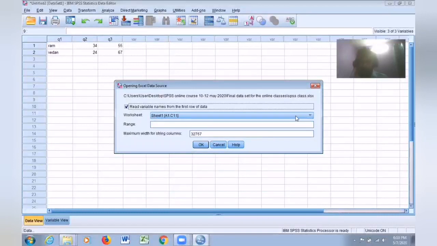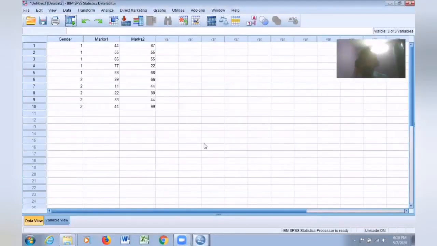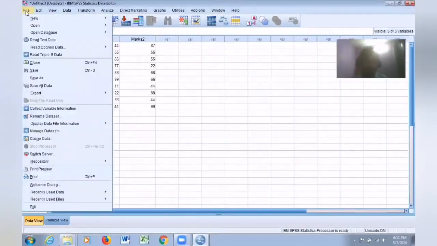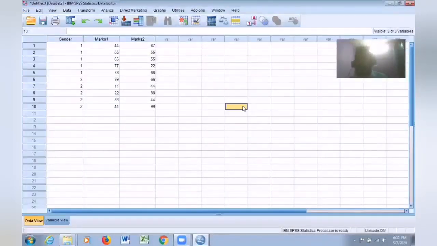It reads the Excel data file. I give OK. And you can see here whatever data I typed over in the Excel sheet has come into SPSS. So this way you can import the data not only from Excel, but from a good number of files which are supported by SPSS. For example, you can import data from SAS software, Excel, and many such kinds of data you can open in SPSS. So you have data now.